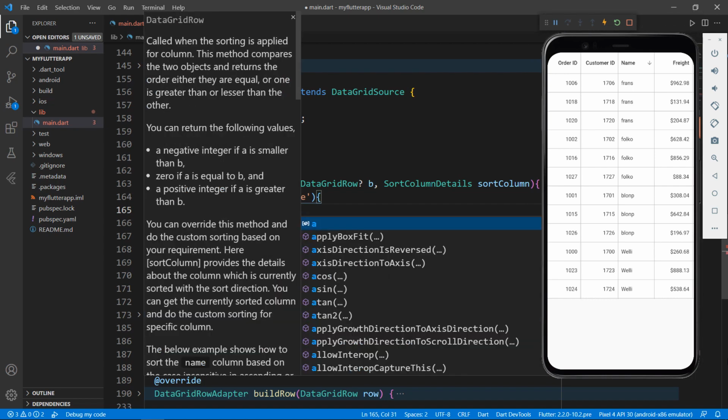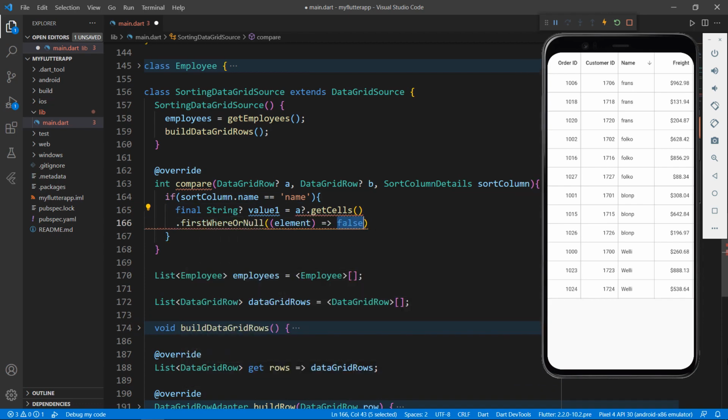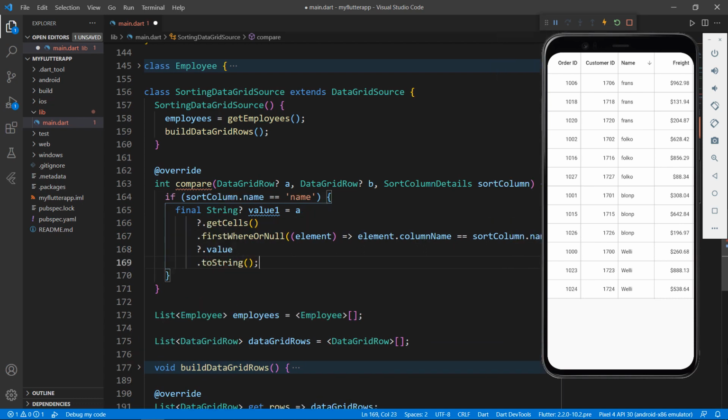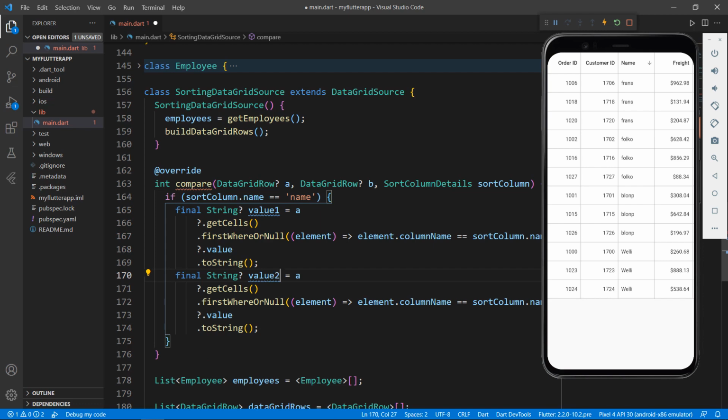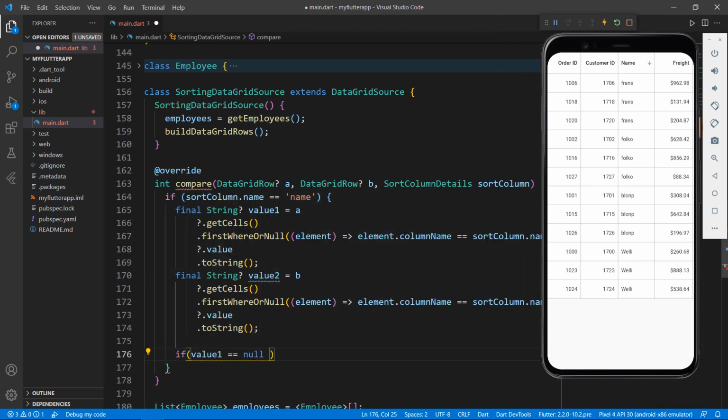Use the DataGridRow's getCells method and call the firstWhereOrNull method and create an inline function receiving a parameter. Check whether the element's column name equals the sort column name. If it contains a value, convert it to a string. This statement will get the name column's first row value. Do the same to get the second row's name column value. If either value1 equals null or value2 equals null, return the value 0.